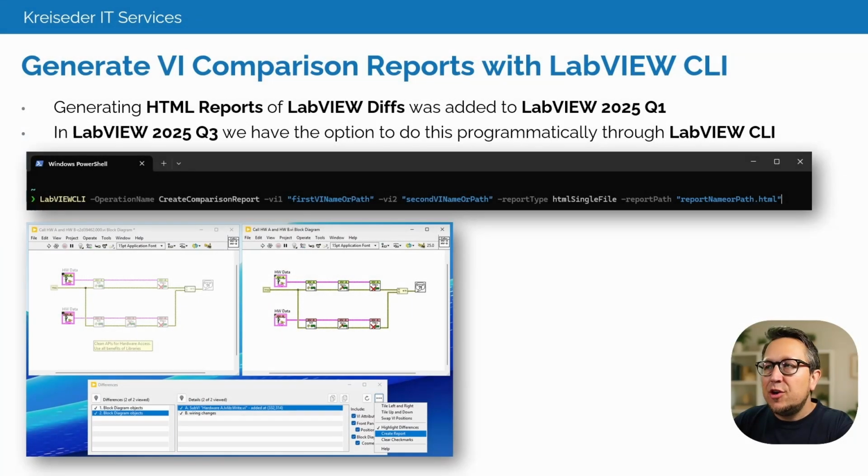So what is actually new in the latest LabVIEW version, LabVIEW 2025 Q3? We can now create this HTML report using the LabVIEW CLI. That's very interesting because then we can use this to automate our workflows.